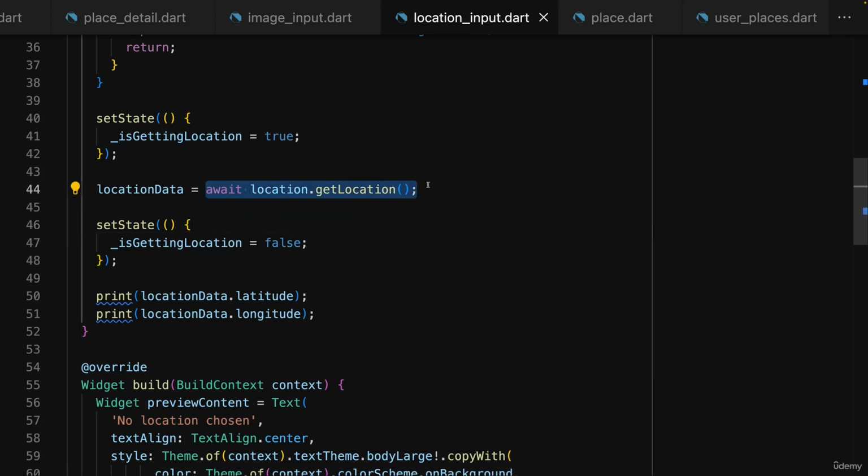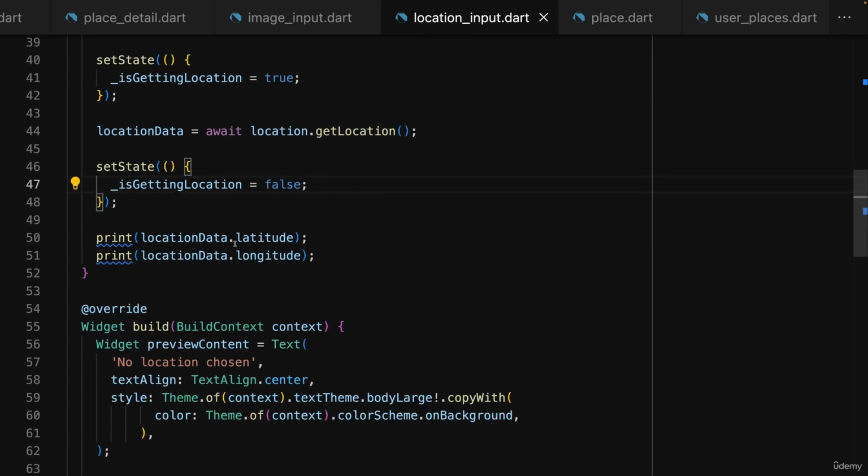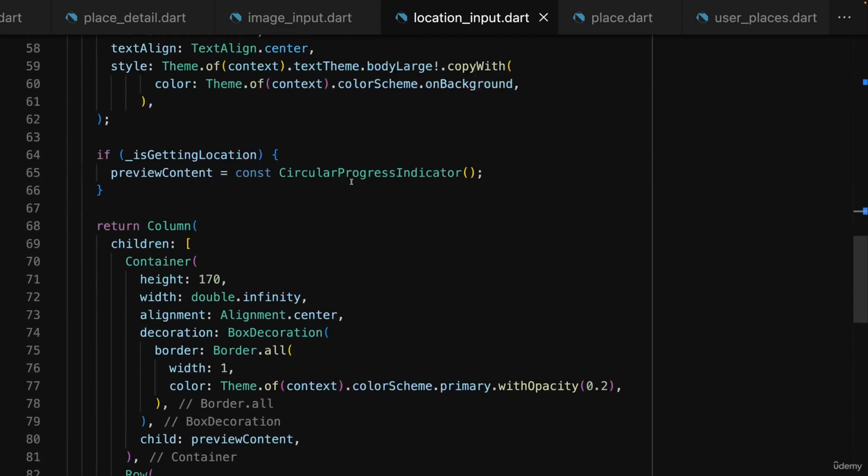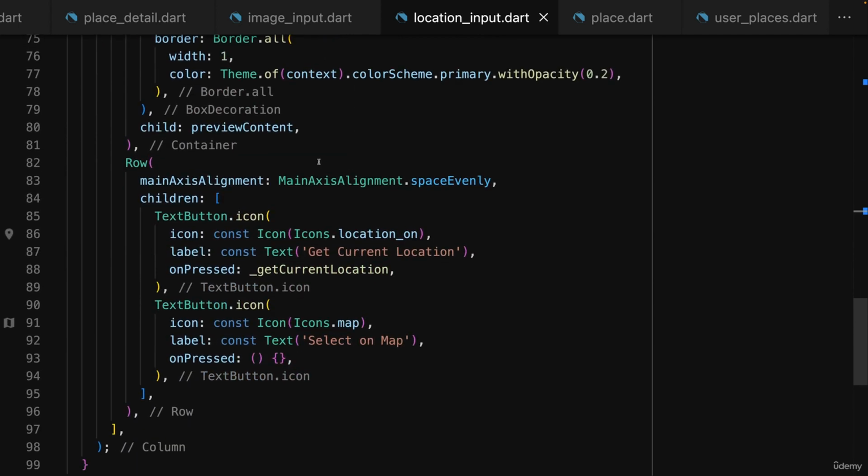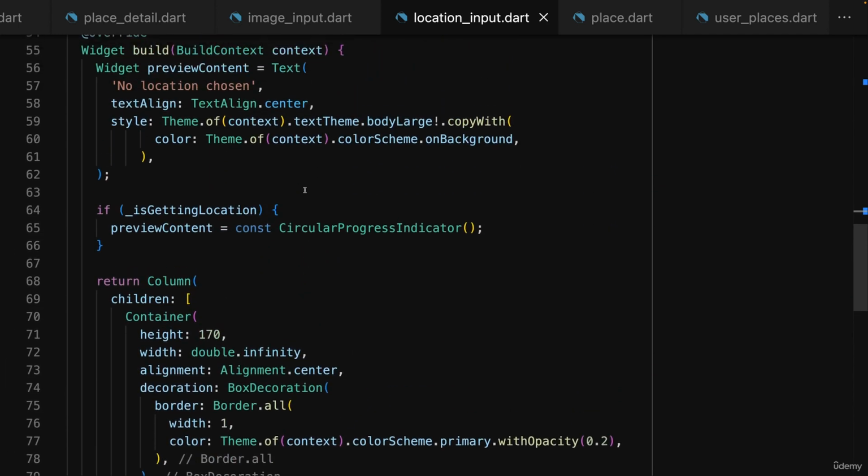Now that we're getting the user's location, the next step is to translate that location, which is a pair of latitude and longitude coordinates, along with some other data, into a human-readable address. So an address that makes sense to humans. And in addition, I also want to generate a map snapshot that we can display here as a preview after a location was chosen, here for this preview content widget.